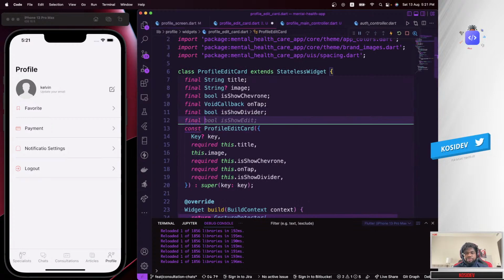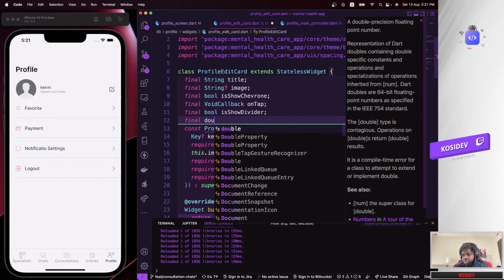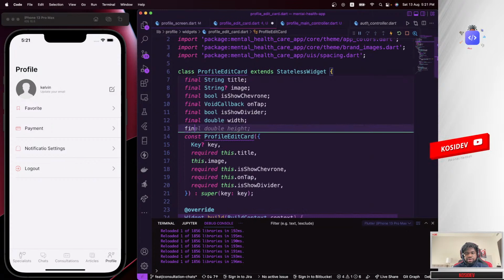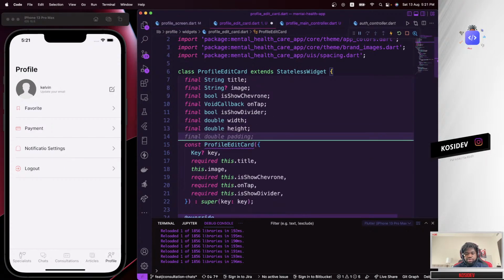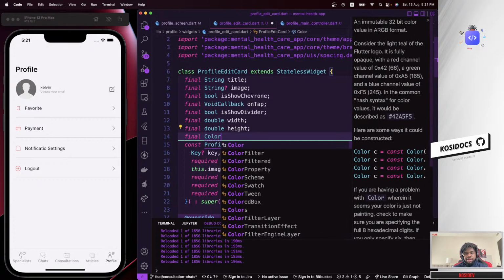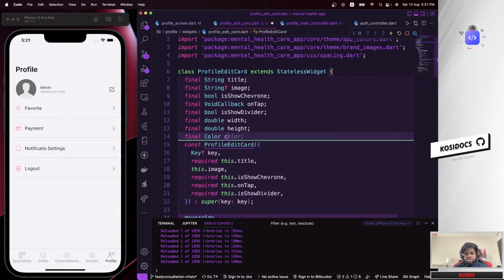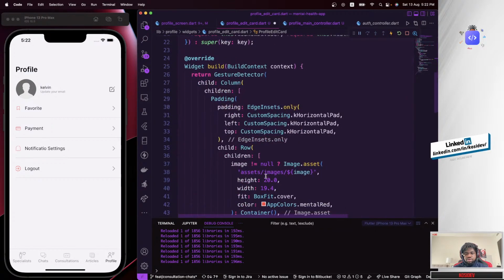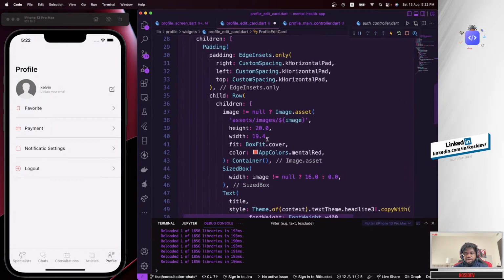So we're going to say final double. I'll call this width, and also final double, call this height. And again we have final color, so we have dynamic color. Add that to our constructor. Basically go ahead and add that right here.